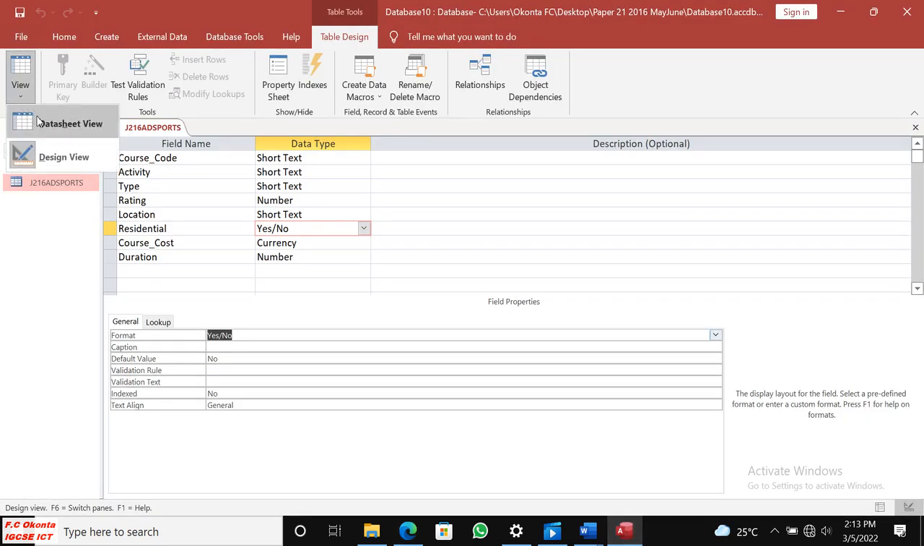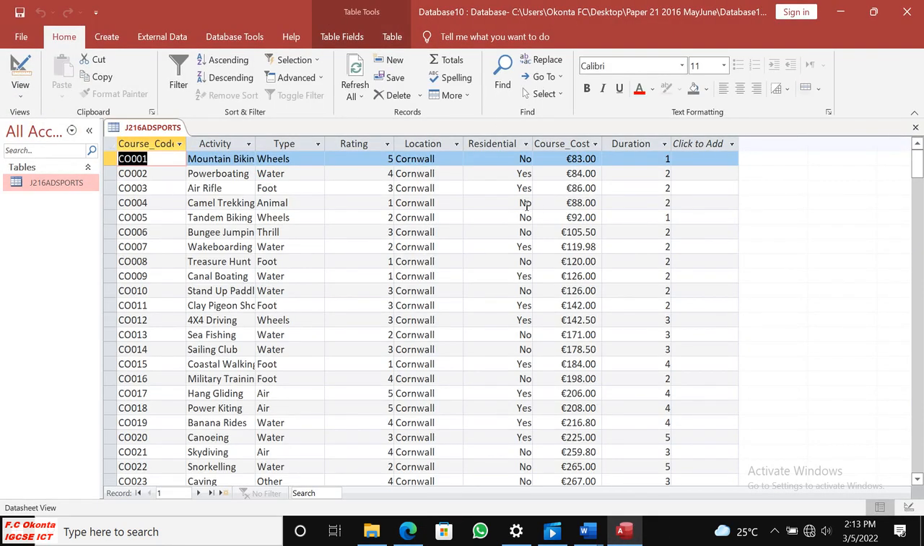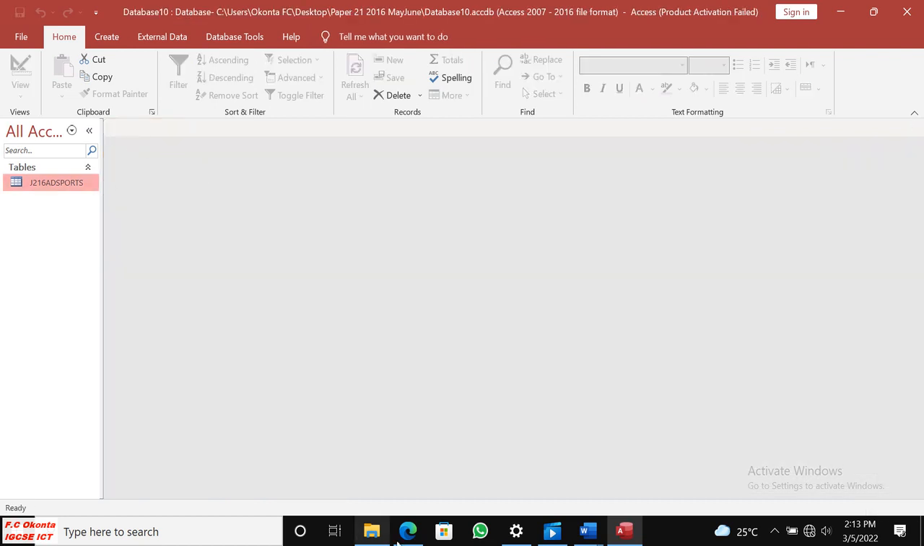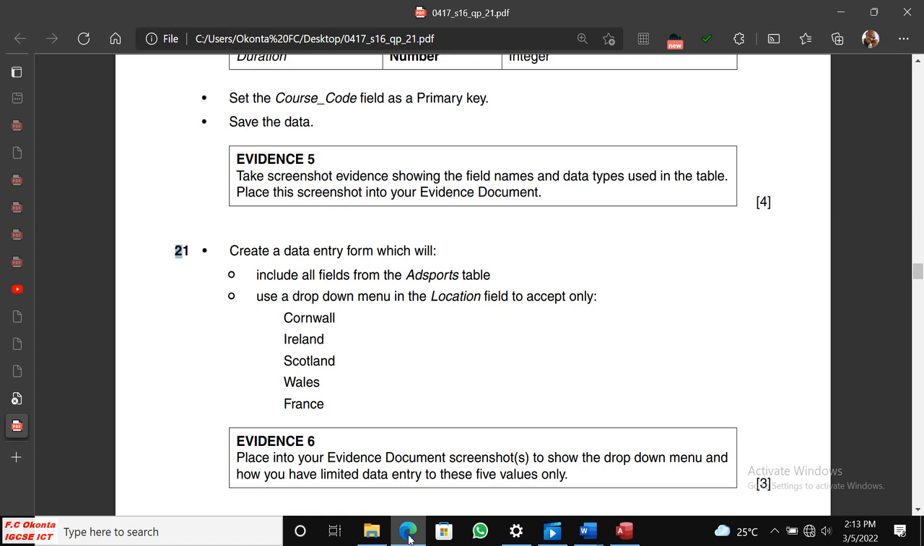So go back to, okay, so everything is reading fine here. You need to close this, so just save and close. Each time you want to create a new object in Access, you have to close all the tables that are opened. So I'll close all. Okay, so we are creating a form, and that form will include all fields from the export table and have a drop down. The location field should be a drop down.